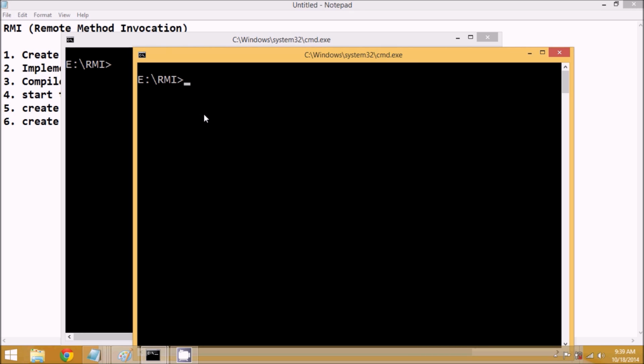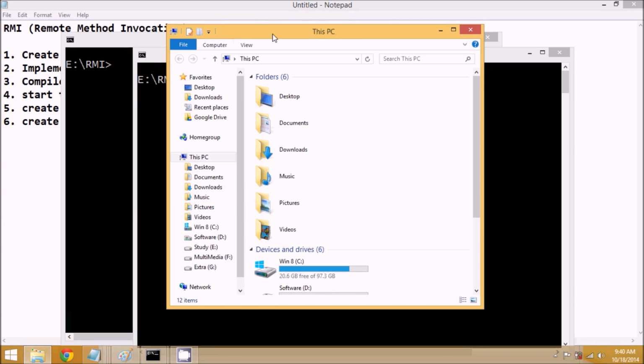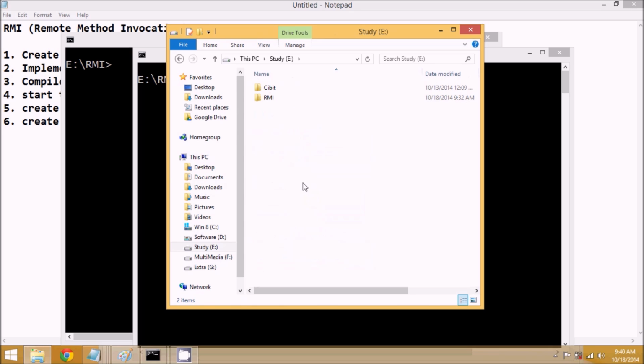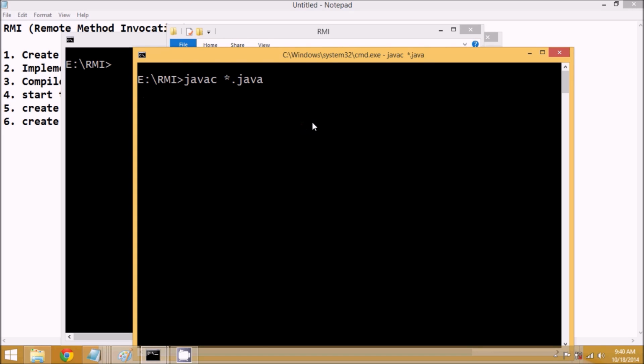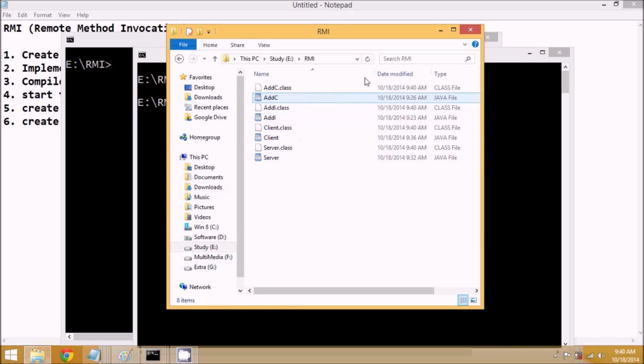Now, the first step, we have to compile all the files. To compile the files, we have to type javac and then mention each file name, or we can compile all the Java files. Let me show you. In this drive, we have RMI and in this we have four Java files. After compilation, I hope we don't have any errors here. And yes, we don't have any error. Now you can see we have four Java files and four class files. So all the compilation is done now.